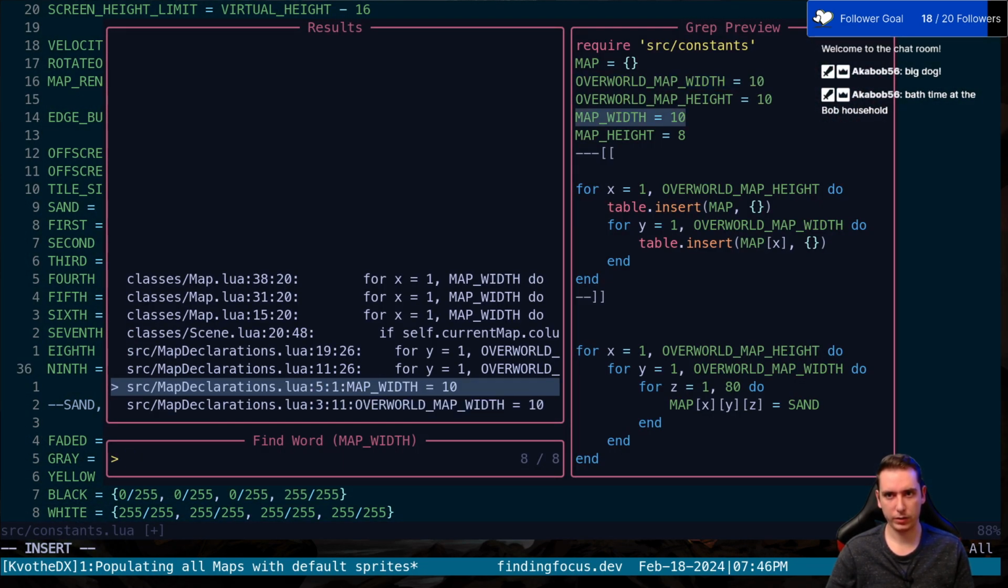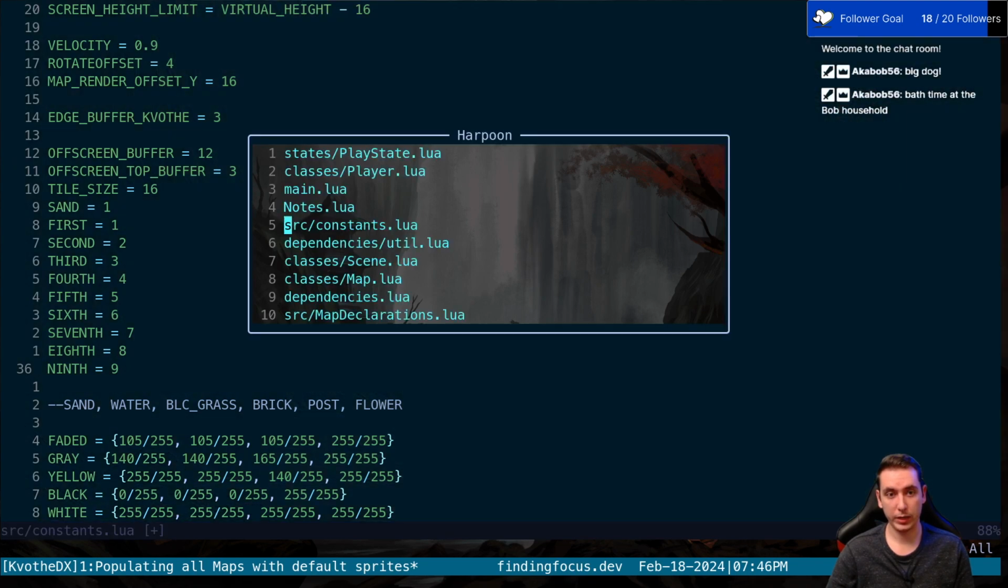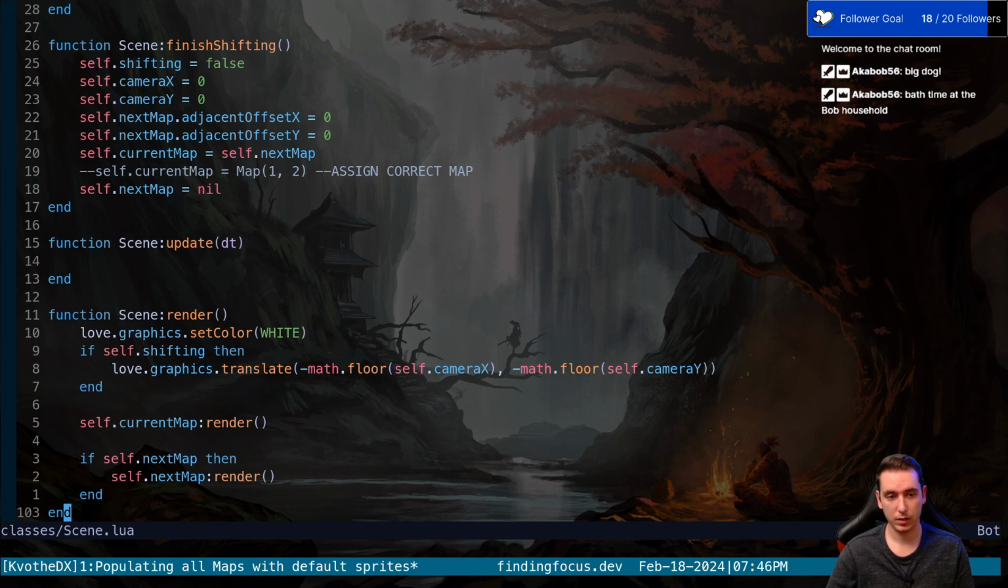Yeah, 10 and 8. Okay, so yeah, any map, we're only ever rendering those 10 pixels, and the only exception is in our scene transition. So we're rendering a current map, and if we're in a scene transition, we're rendering a next map. So we're potentially rendering two maps at the same time every transition, but we stop rendering it as soon as it's done transitioning. So we're only ever rendering a very tiny amount of things to the screen.